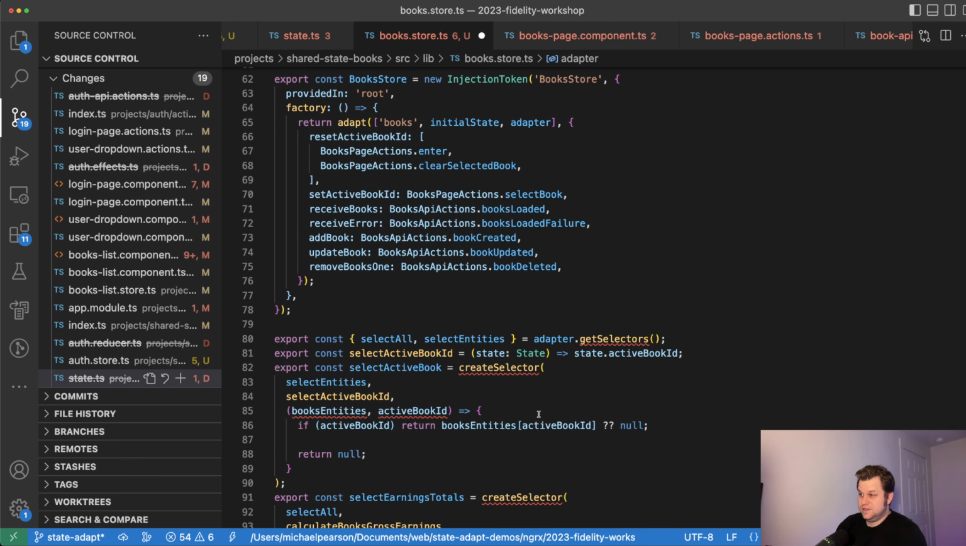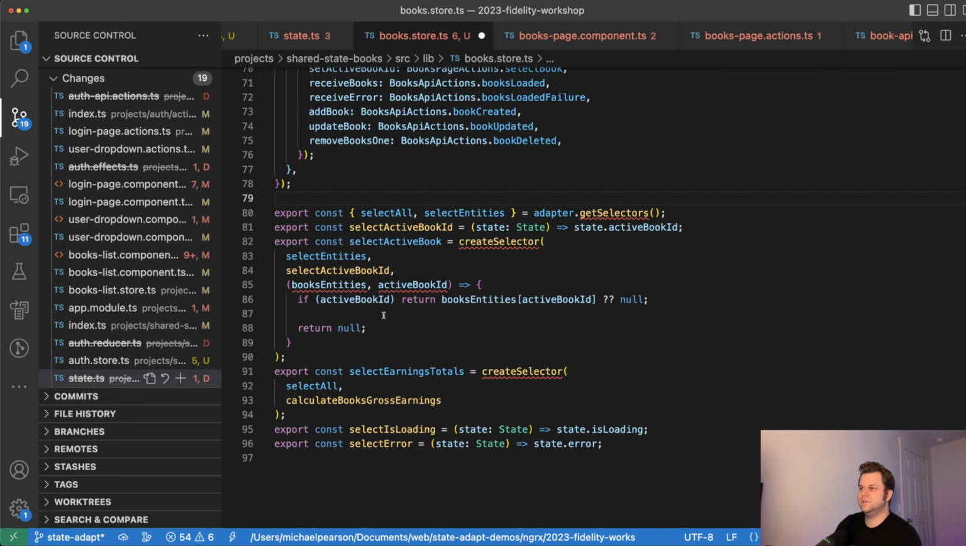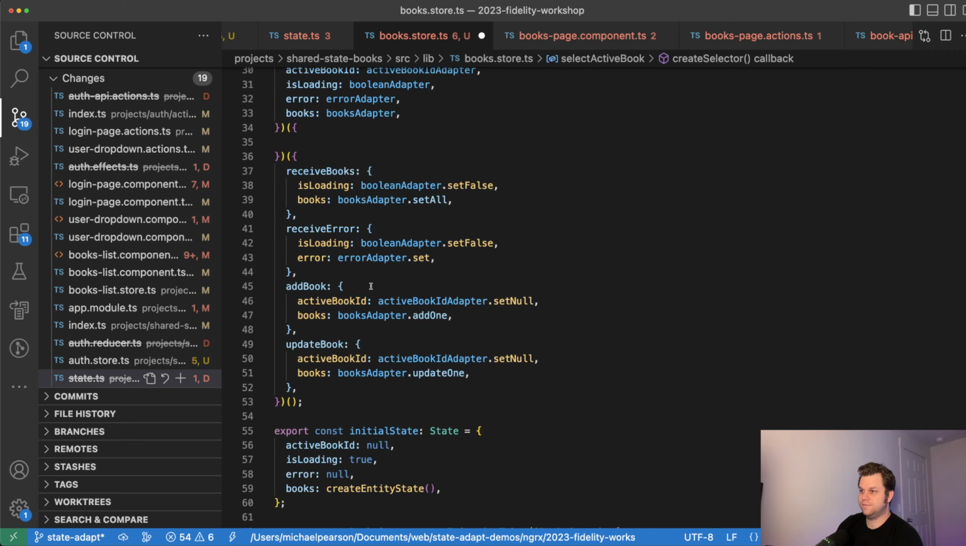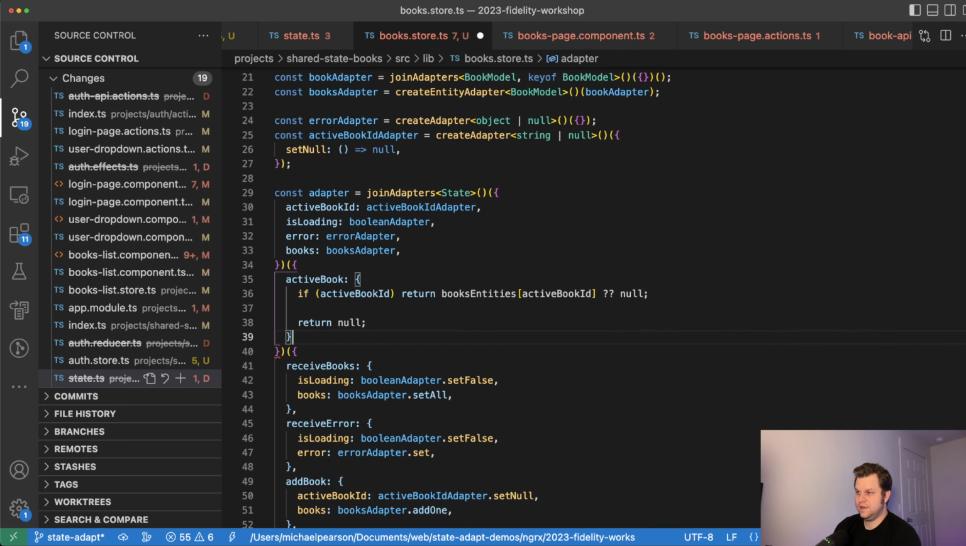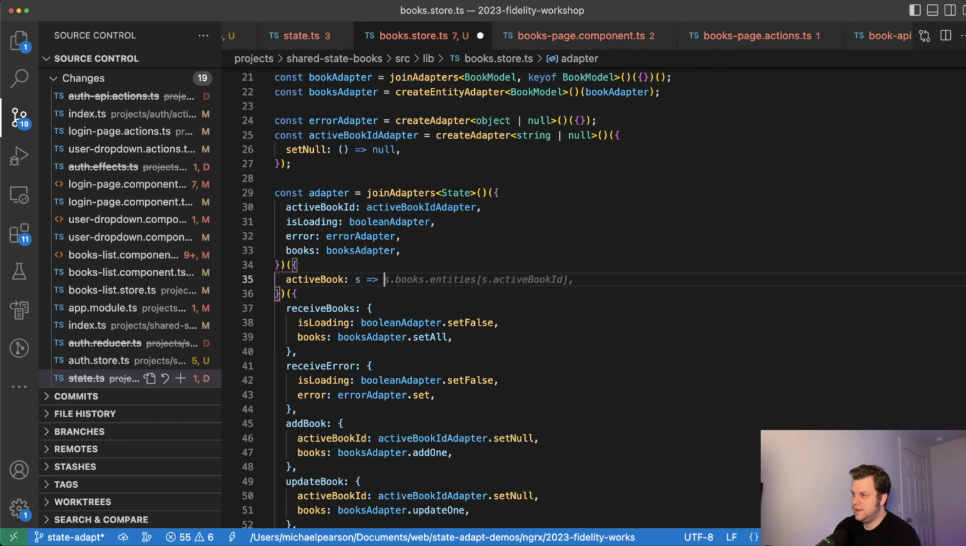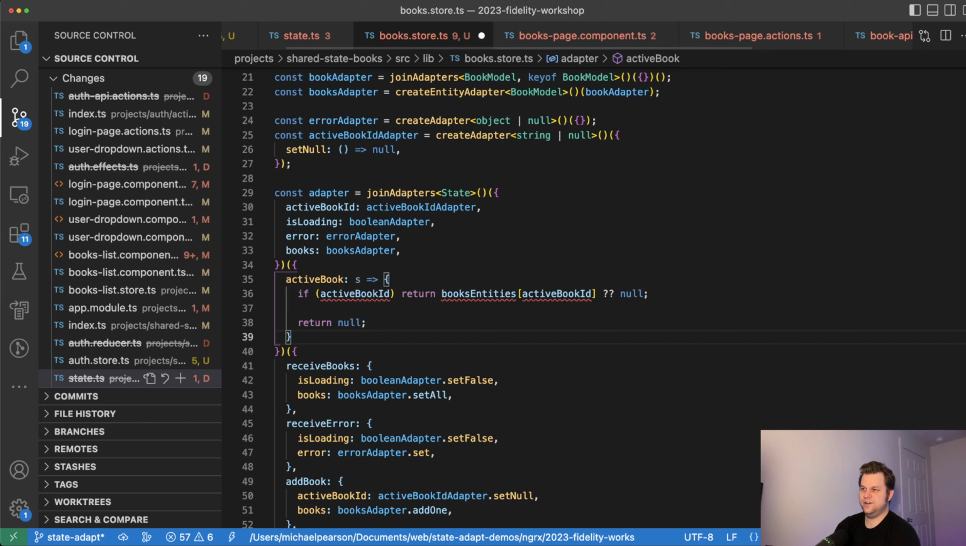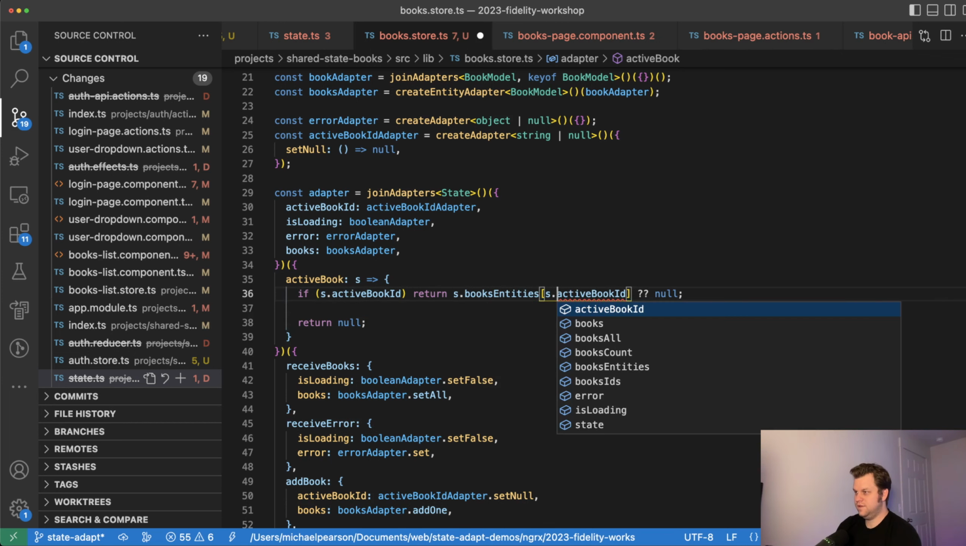All right, so we got select active book. It's just regular. Okay. So we got active book ID. All right, this is actually going to be pretty simple. I'm just going to put this in here, and this is called active book. Let's see if they can figure this out. Copilot? No. Close. TypeScript knows what it is. Beautiful. Okay.